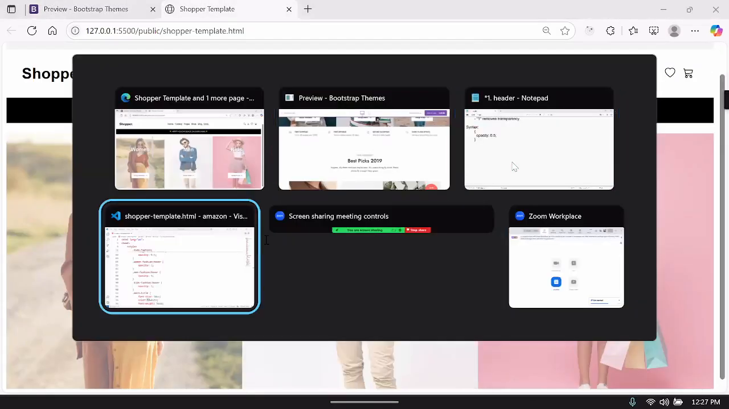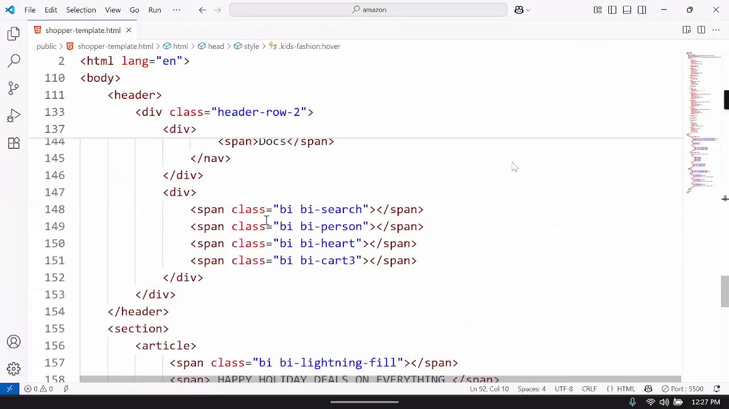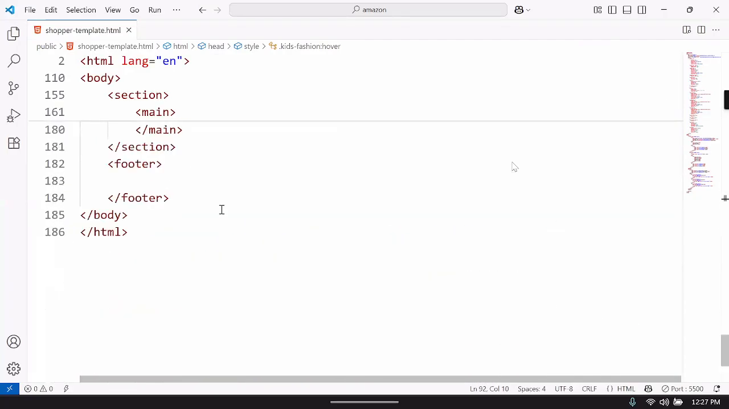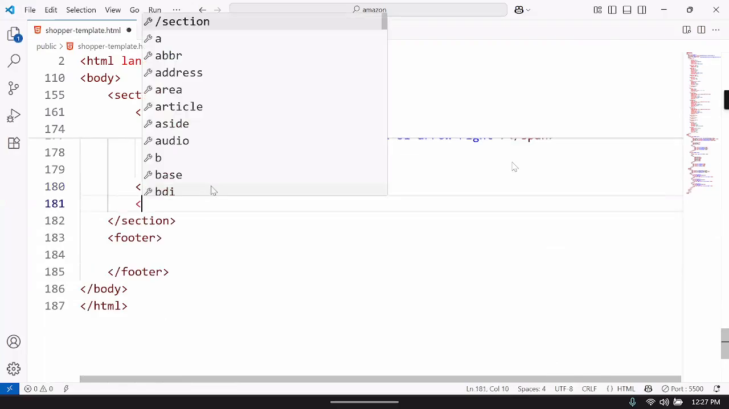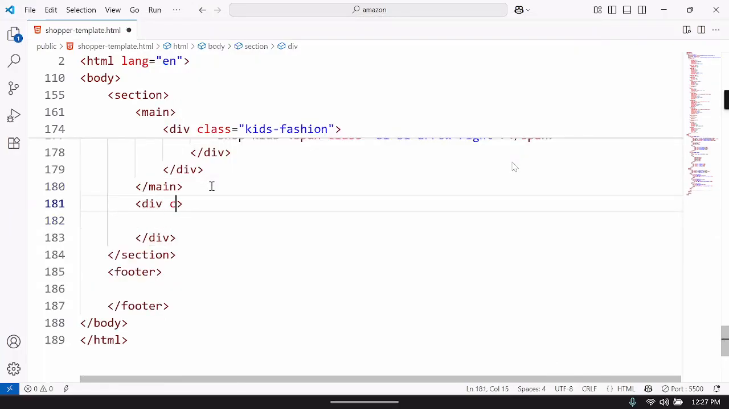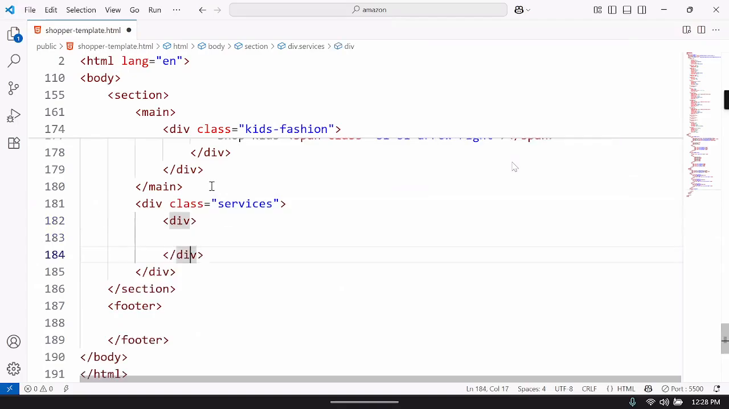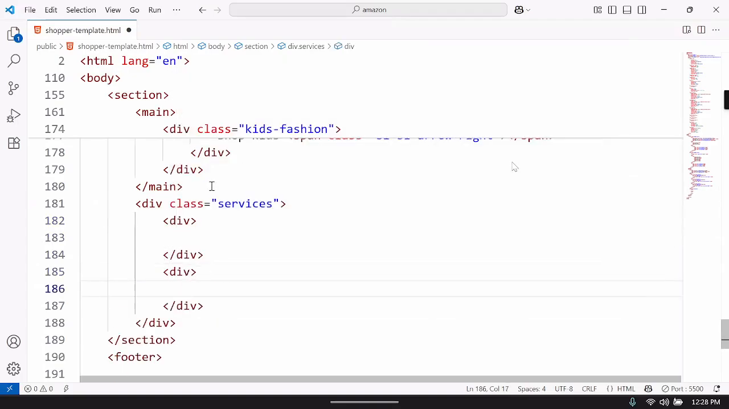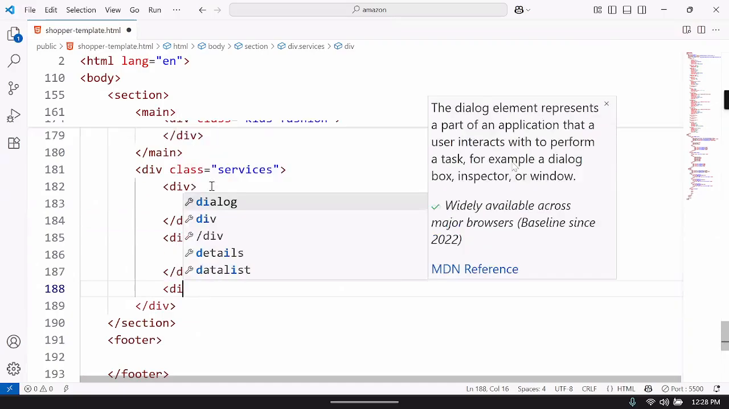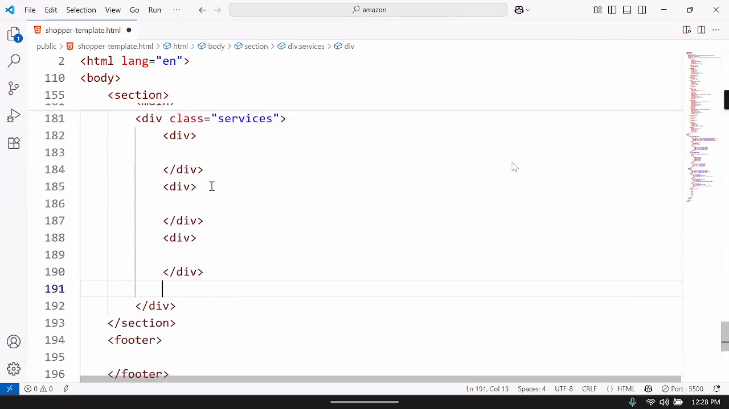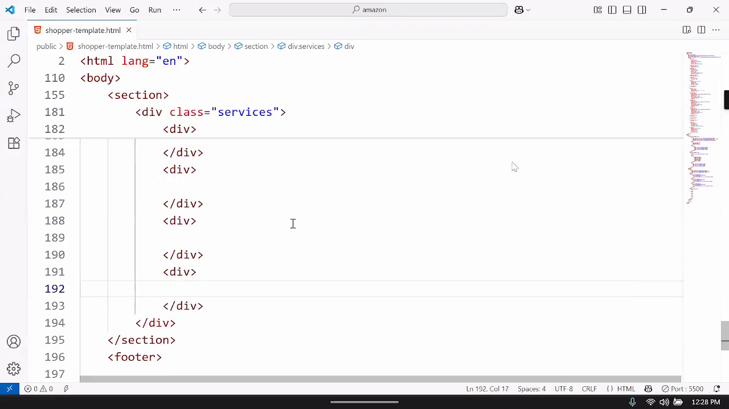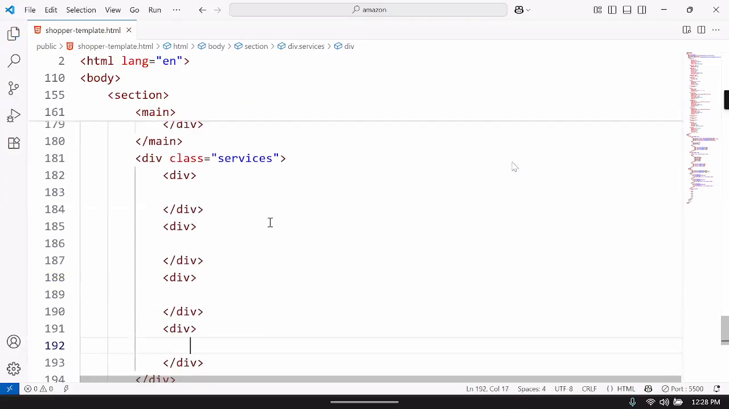Just go to the design. And it is not any semantic element. What we have to do after the main area is keep a div, but we will put a class. What is the class? Suppose services is the class. In that, how many divisions do you need? Four divisions I need. Div. Okay. These are four divisions we need. Okay. Four divisions we are creating.